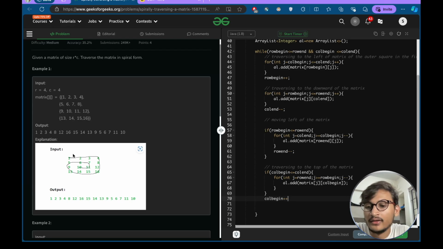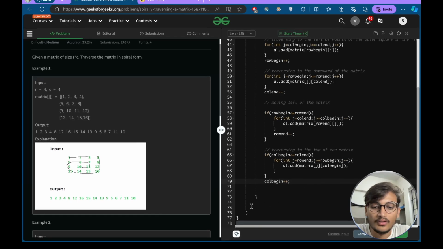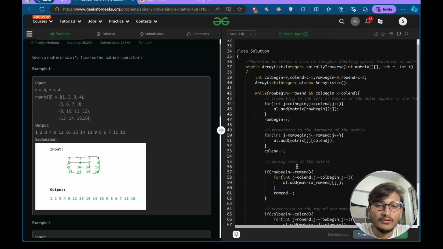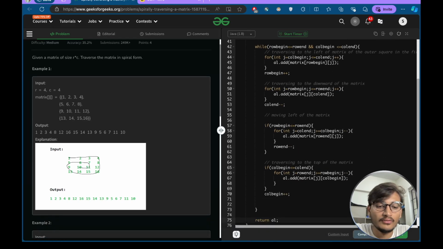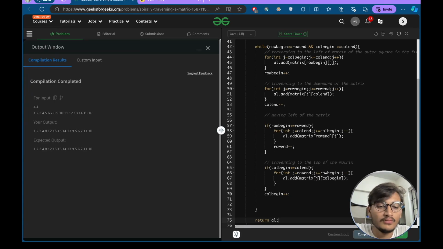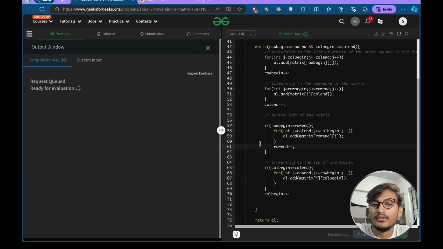So now initially your column beginning is here, 0th index, and now we have to move to here, we have to start from 6. So after doing this, let's return our array list first. So the code is looking fine, so let's try to submit this. Okay, let's submit this problem.